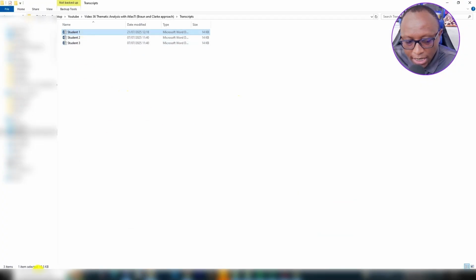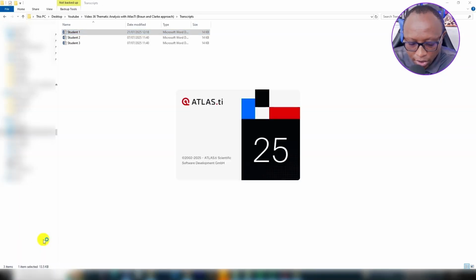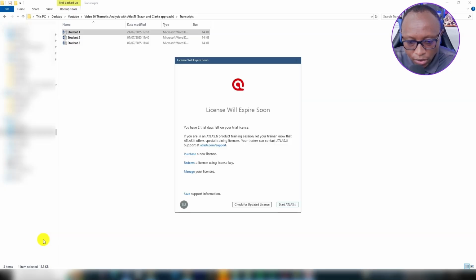Once we are done with that, we go and open AtlasTI. Remember, we are doing this analysis with AtlasTI. I have my AtlasTI 25. The version doesn't matter that much. The foundation of analysis is what matters. How do we analyze? Why do we analyze? Well, ideally, we are using the interpretivist philosophy. Interpretivist philosophy is about ensuring that we consider the different perspectives of our participants.